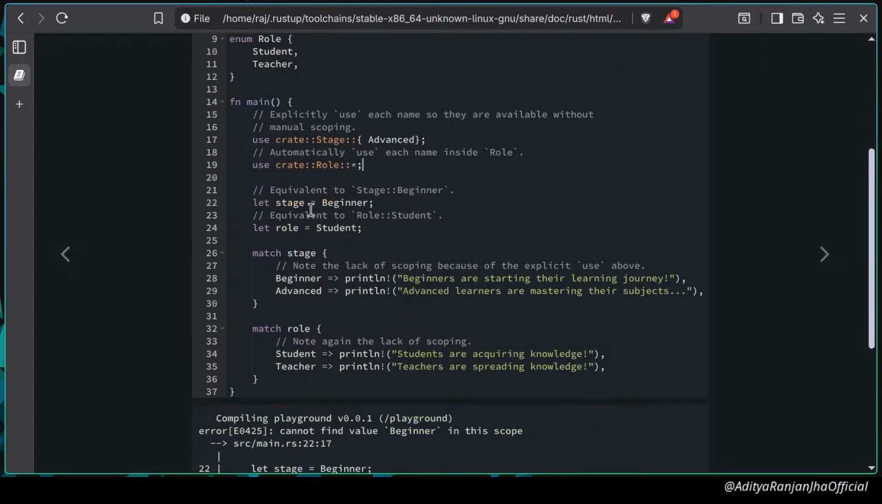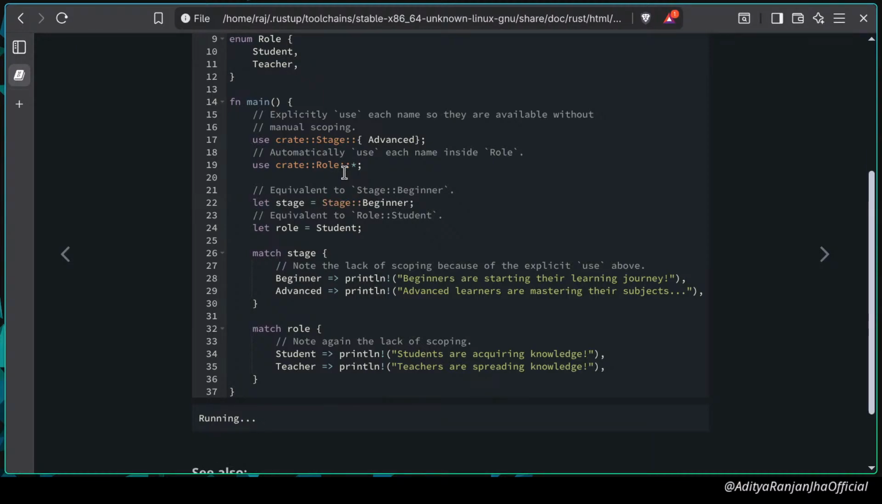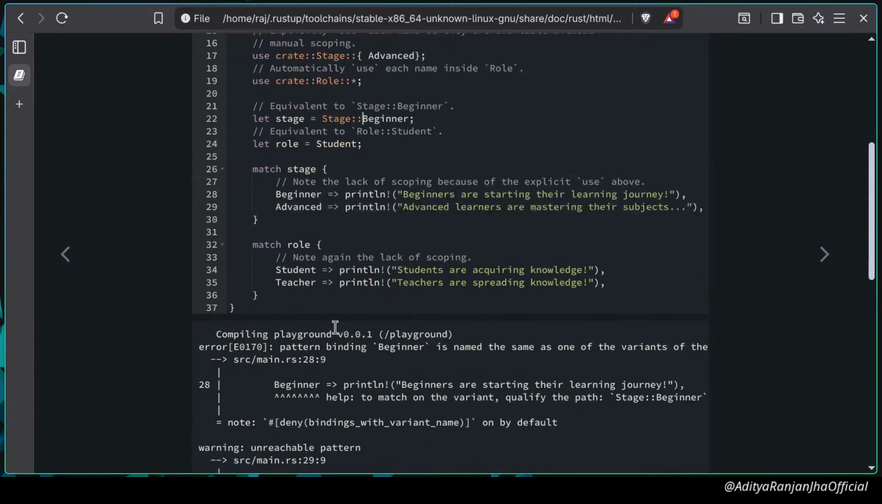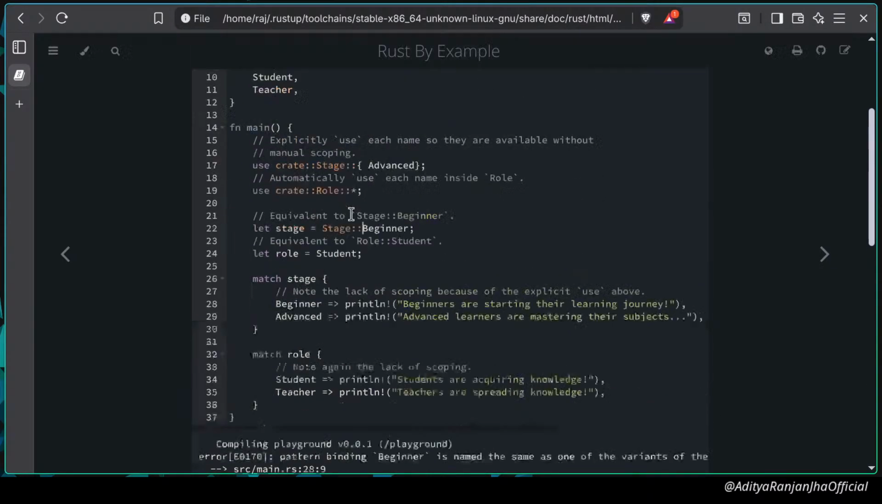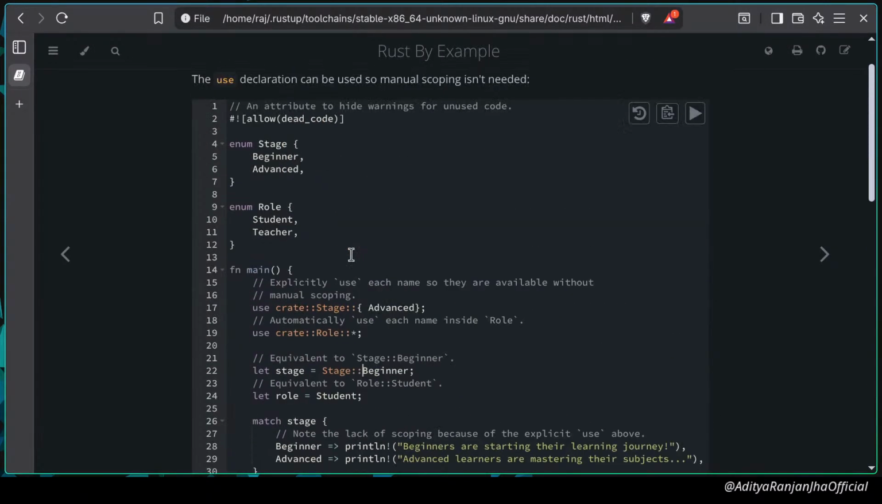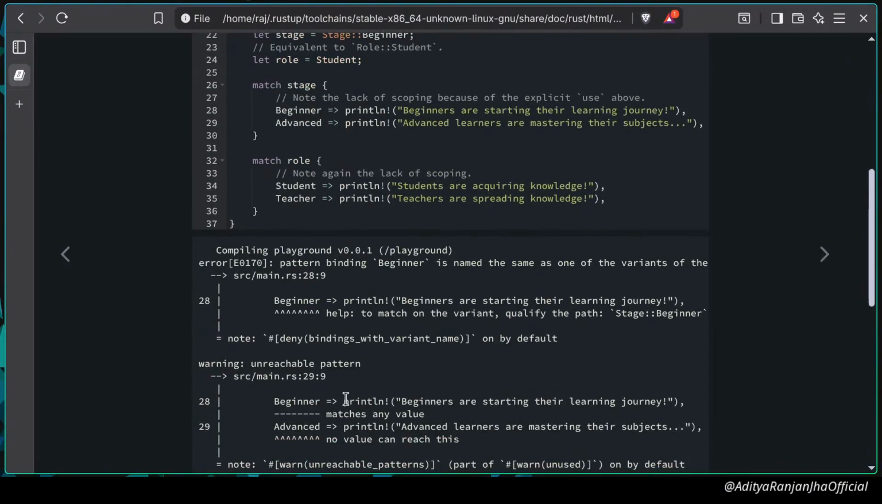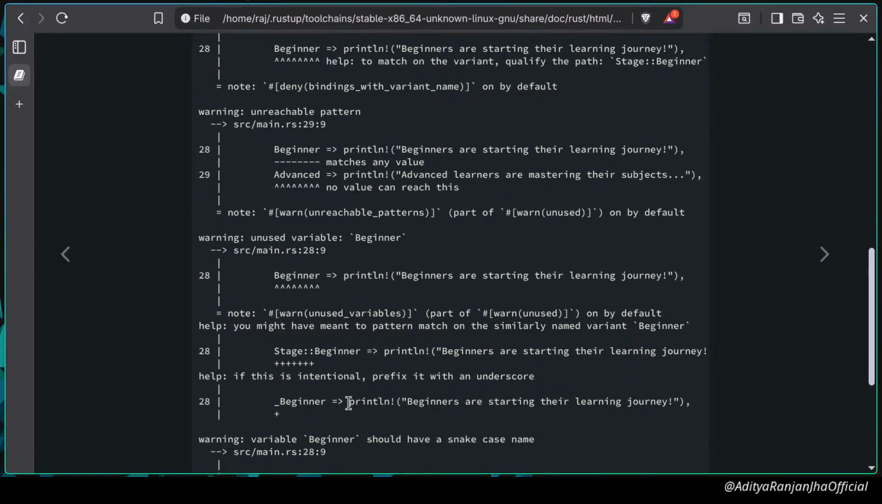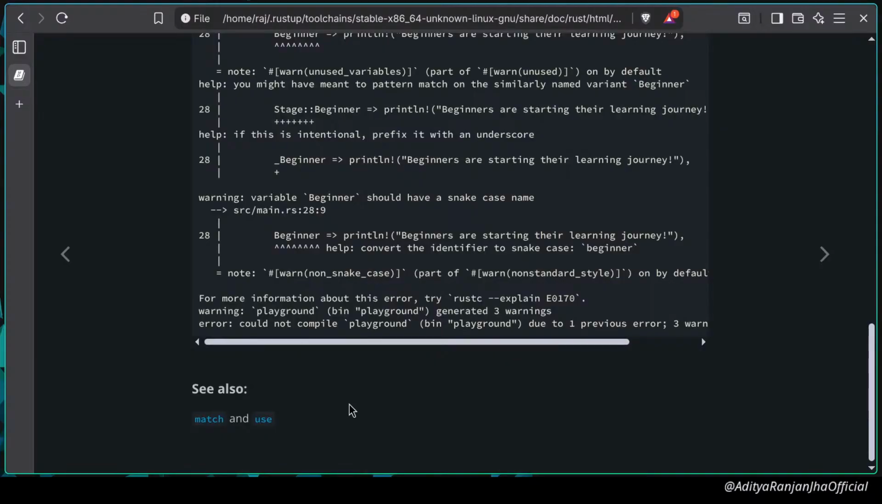But we can also have a shorthand. Instead of doing use Stage and making it available without manual scoping, we can use sort of manual scope. Like we can say that this is Stage Beginner. Now this will run without any problem. No, this will not run. Why? I guess I have to also use create. I guess that's what.